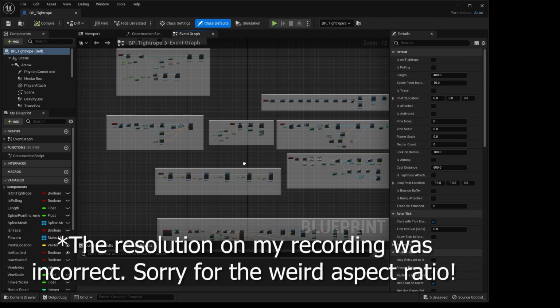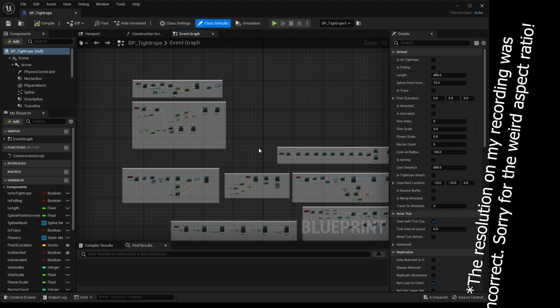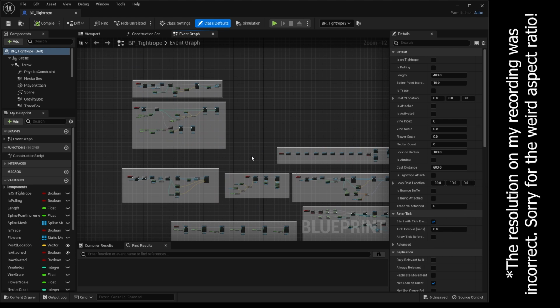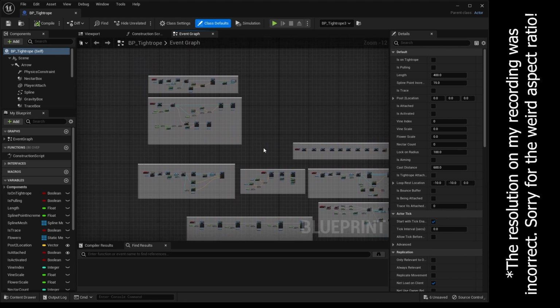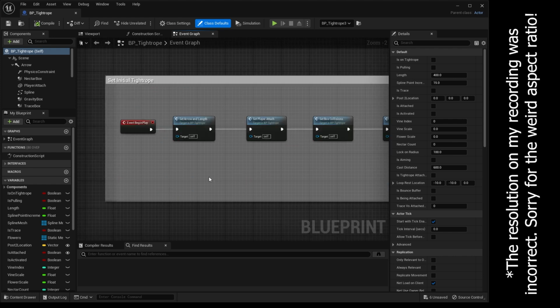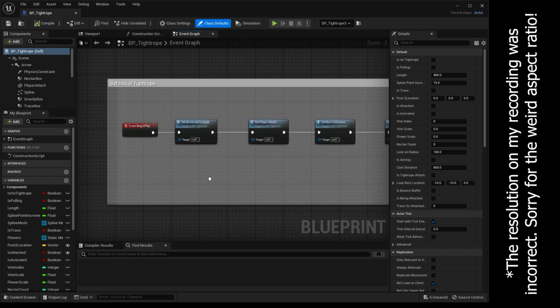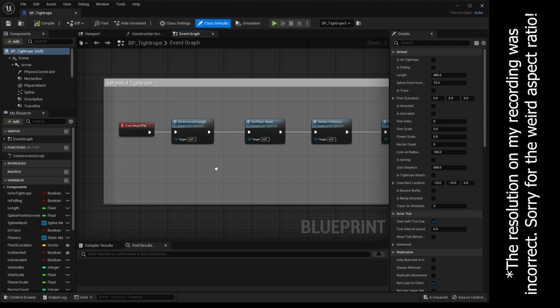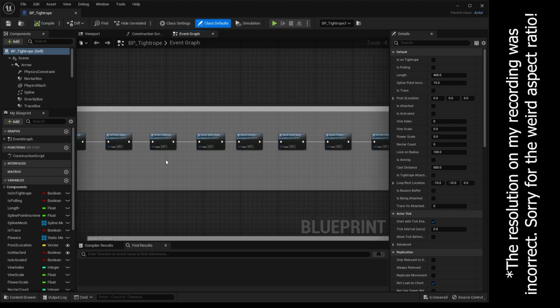So let's take a closer look at my blueprint. Just a heads up, it's a little disorganized. I wouldn't call myself an expert at anything, really. So it might be a bit of a mess, but I just wanted to take you through each part. So let's start with the begin play. When you begin playing the game, a bunch of these functions run.